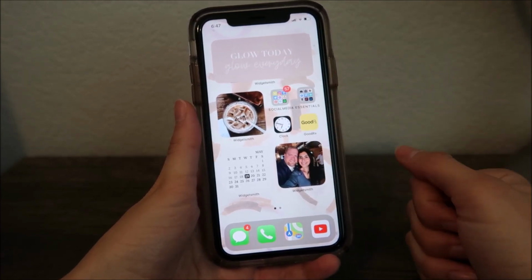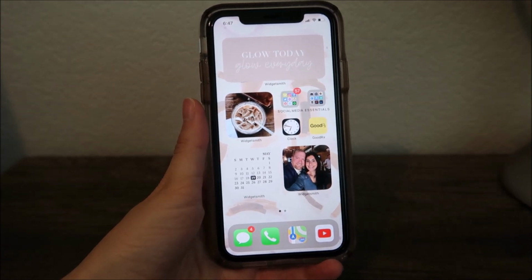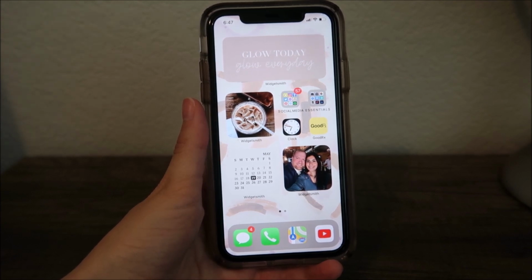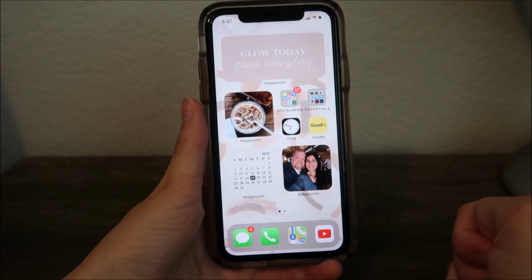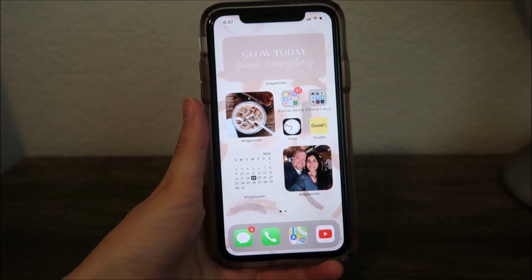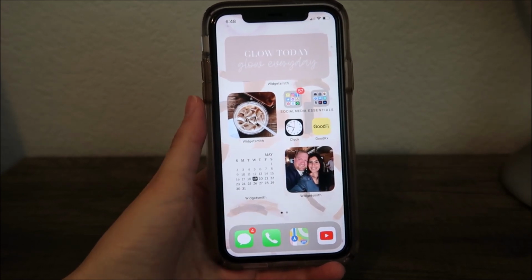Obviously this has been out for a while now. If you didn't know, I had done a video on the iOS 14 customization with the home screen a while back. If you haven't seen it, I will link it in the cards up here. You guys can go check that out. So we're basically just going to revamp my phone and make it look a lot cuter.